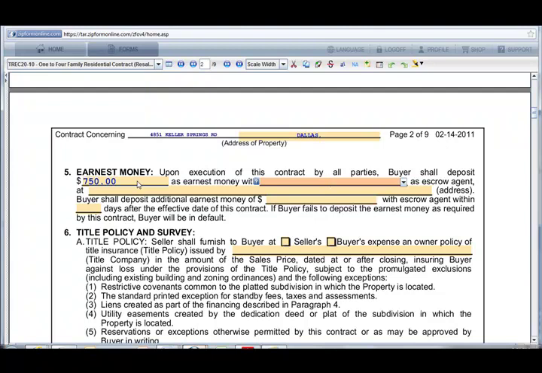Now, where do you deliver the earnest money to? This is where you would put in your favorite title company. And my favorite title company at this time is Trinity Title.